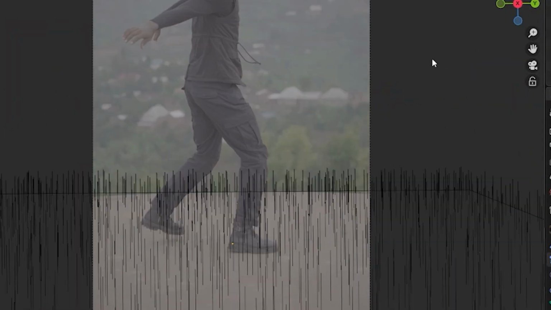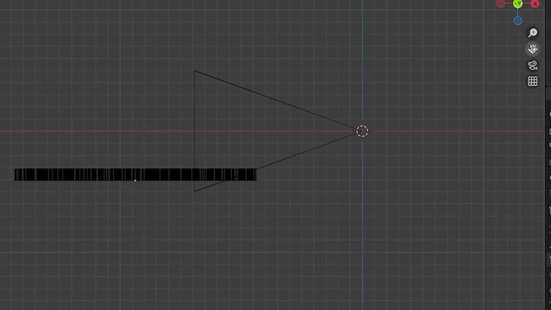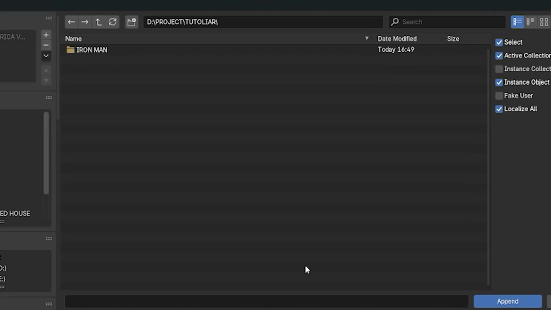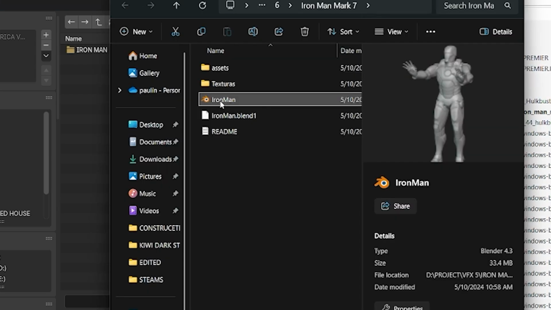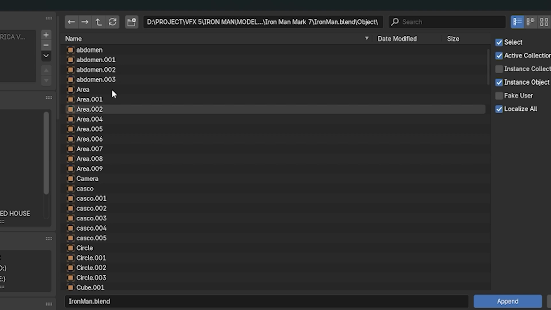Okay, so we are also going to import our model, the model that we downloaded from Sketchfab. We create a new collection and call it Iron Man model. Okay, file, import. No, okay, the model we're going to import is just a blend file. So to import a blend file, we need to do what we call append. Okay, we do append and then search for our Iron Man model. Okay, this one. Then we are going to import the object.